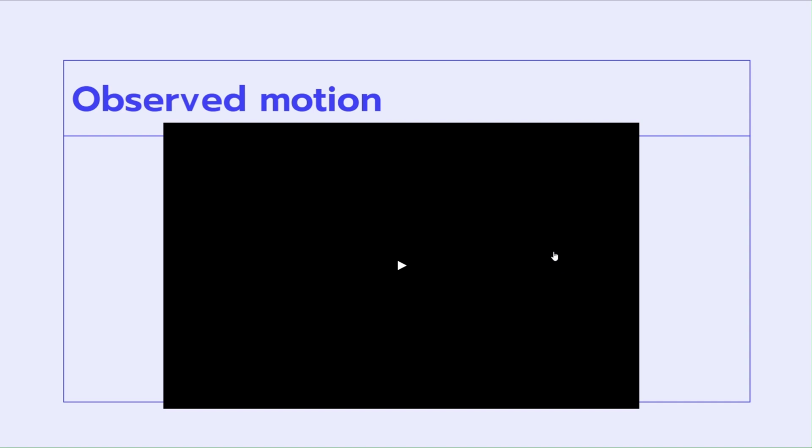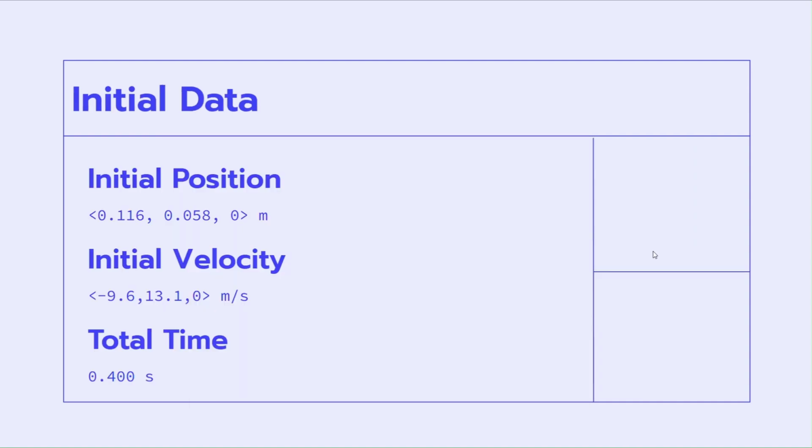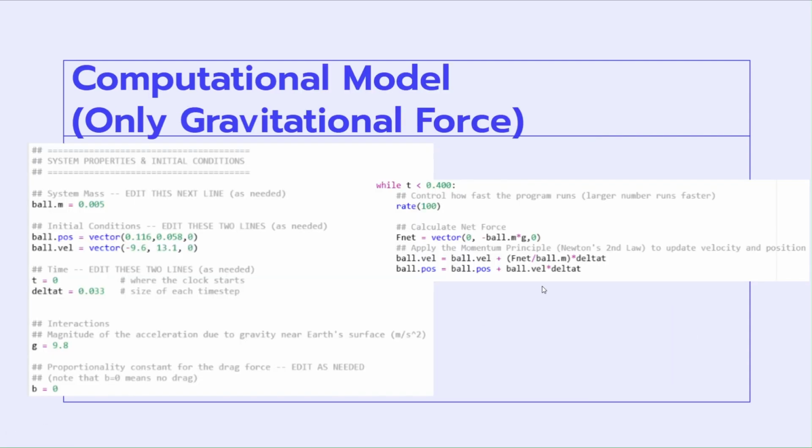And this data from Tracker was used for our experiment. So from that video and from Tracker, we found our initial position, and then we calculated our initial velocity from this initial position and then position later, and then our total time is 0.4 seconds.